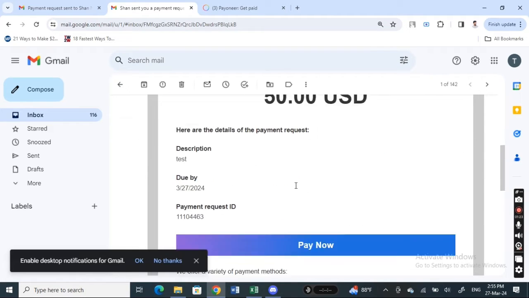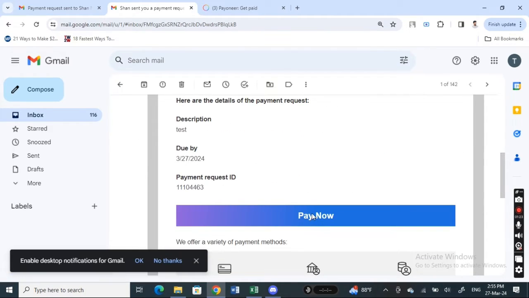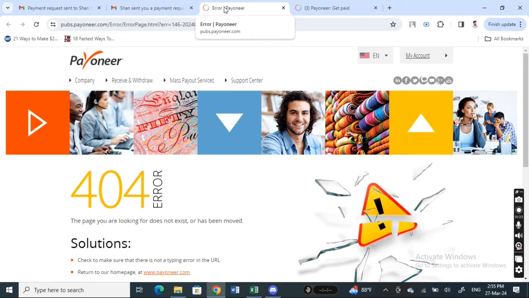So just open it up, and then what I have to do is simply click on Pay Now, and then I just have to log into my Payoneer account. In case you send it to a different person, that person needs to log into their Payoneer account and then pay, and the payment gets made to your account. So you can ask them to pay the request. In that way you will be able to receive the amount on your Payoneer account.